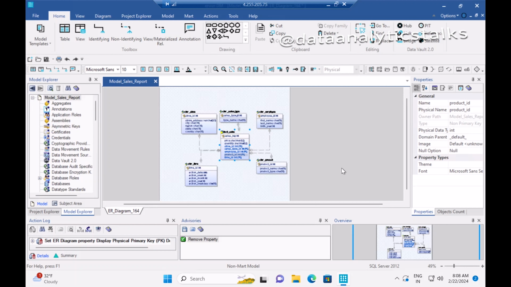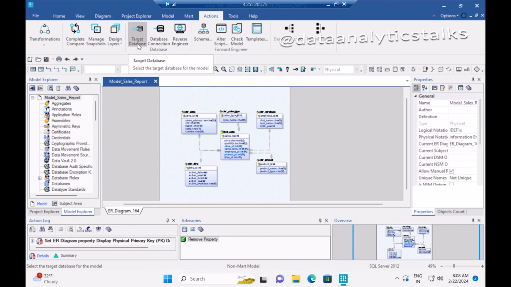I think this is how we understand how to do dimension modeling in the ERWIN tool. Of course, now from this, you can generate the SQL script, set the target database, then you can generate a script out of this. I'm not going to do that now. Maybe in the next session, we can work on that aspect too.